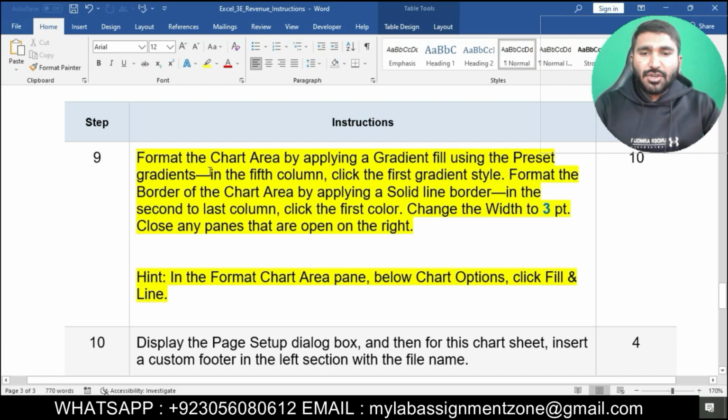Okay, format the chart area by applying a gradient fill using the preset gradient in the fifth column. Click the first gradient style. Format the border of the chart area by applying a solid line border in the second to last column. Click the first color, change the width to 3 point, close any panes that are open on the right.